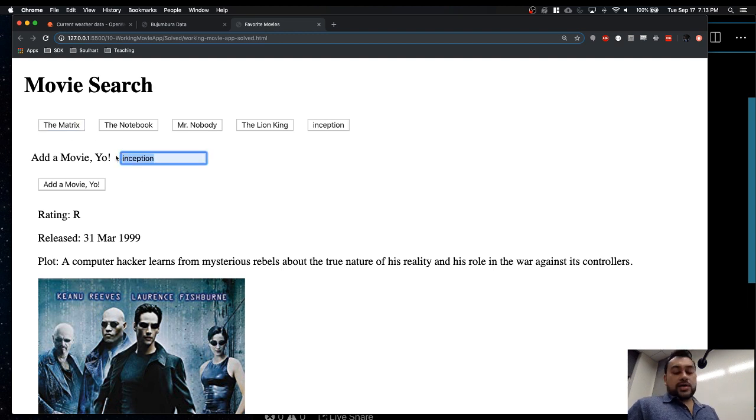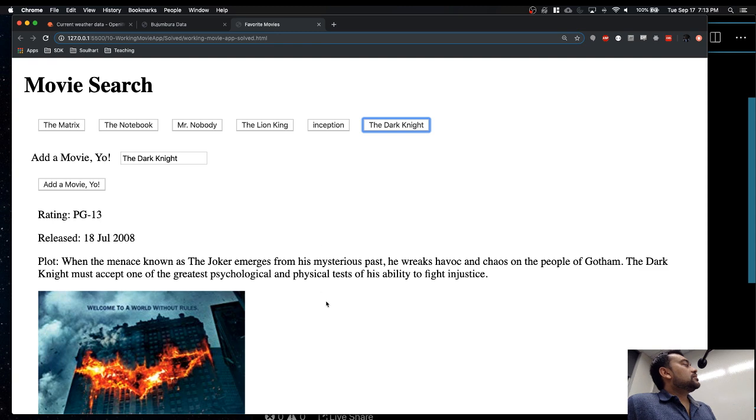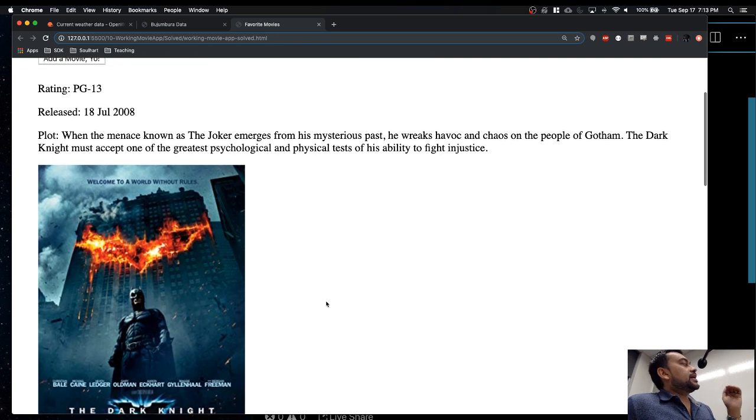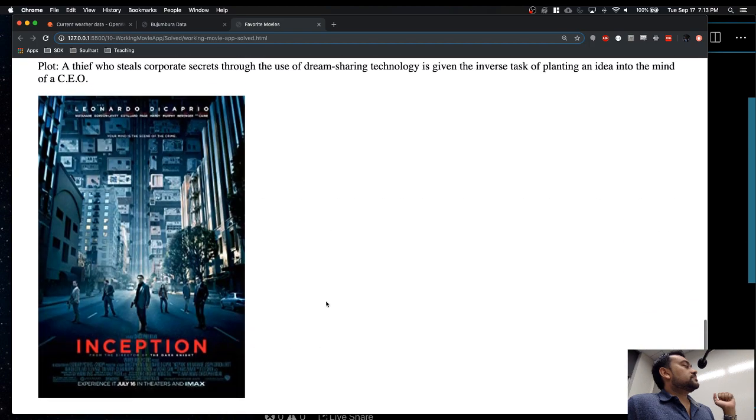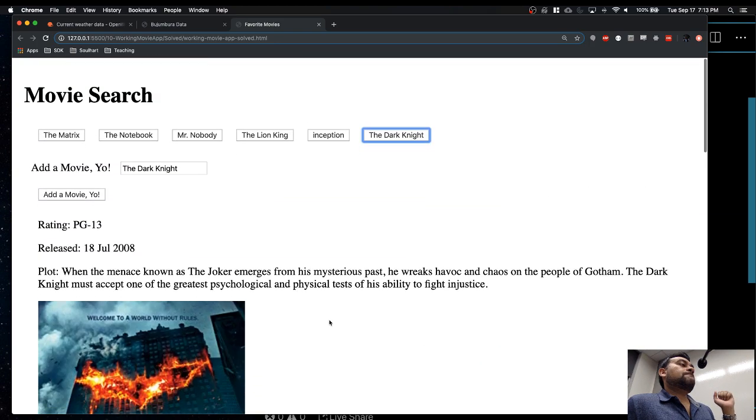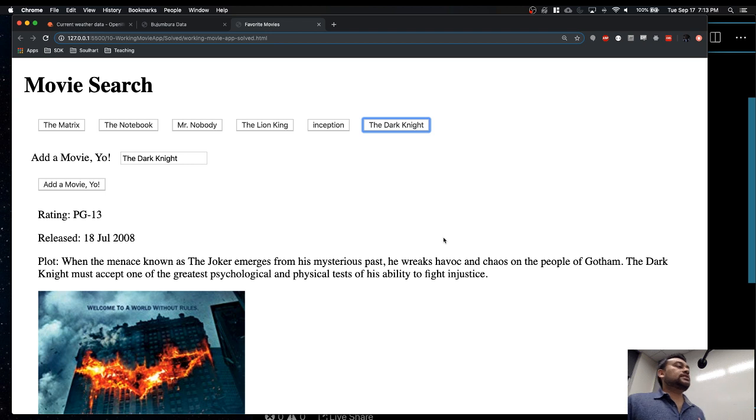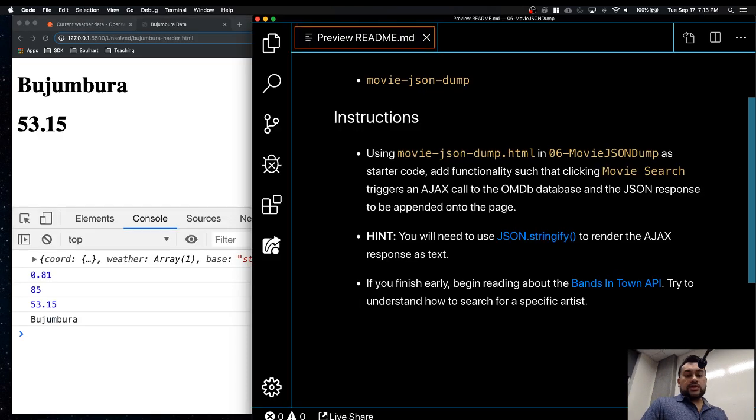Again, if I add another movie, the button shows up here. When I click the movie, it makes an API call, gets the information of the movie, and adds it on the top of the page. So we are going to do this in phases. We'll start small and then eventually build this app. That's what we are targeting. This encompasses everything, from your button clicks to getting that information.